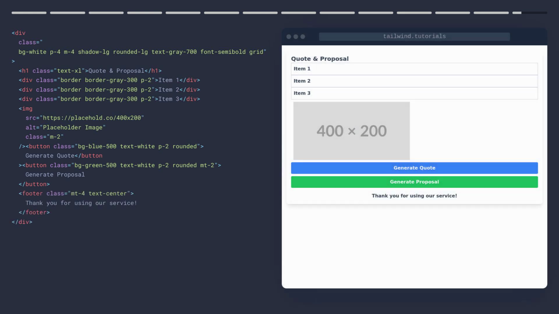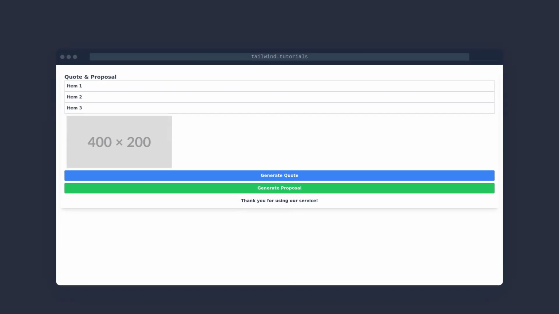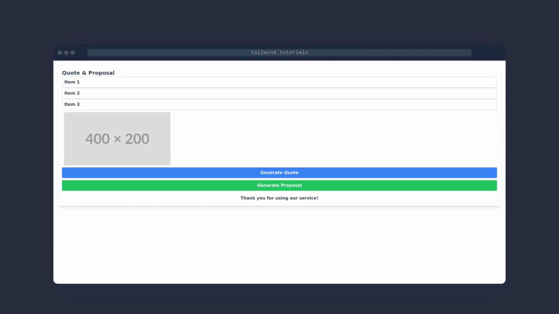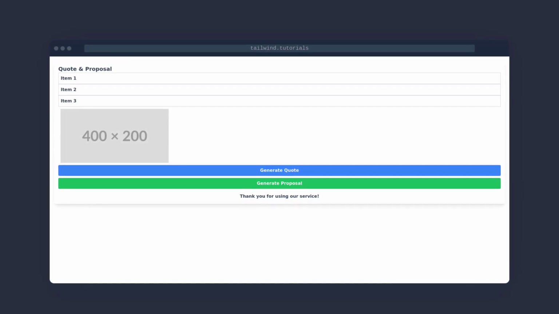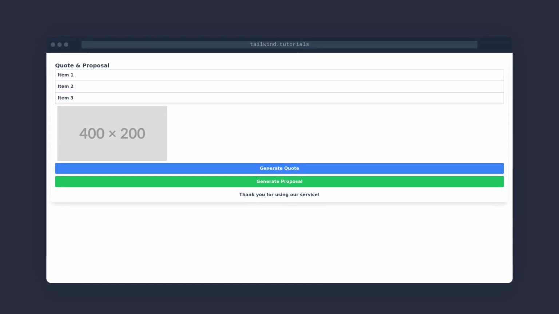To wrap up our component, we'll add a footer with a thank you message. This provides a nice finishing touch. And there you have it. We've successfully built a quote and proposal generation UI component using Tailwind CSS. We've covered how to structure the component, style it with Tailwind classes, and ensure it's both functional and visually appealing.